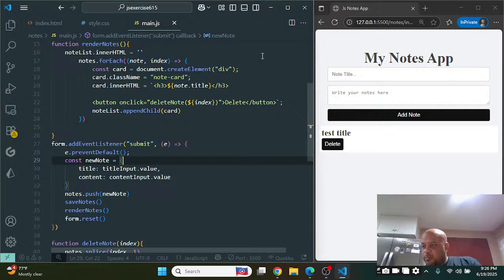A long day for me. But that concludes a quick tutorial on using local storage with JavaScript and how to implement it into a HTML CSS project and make it full stack, if you will.